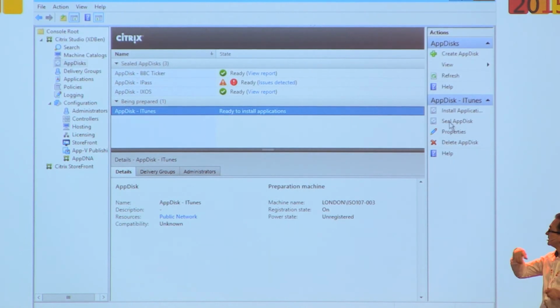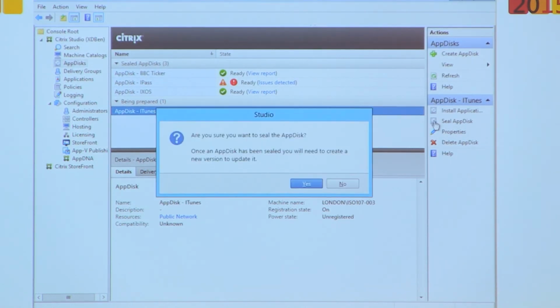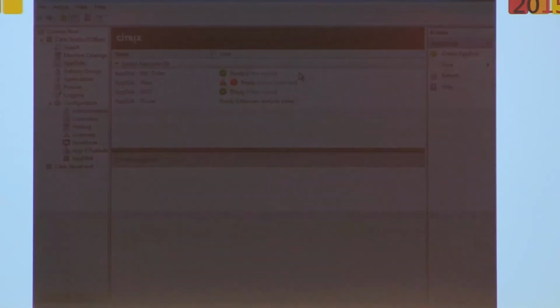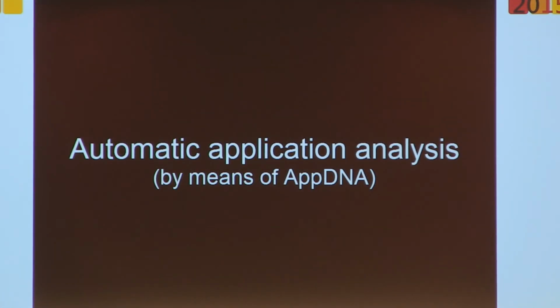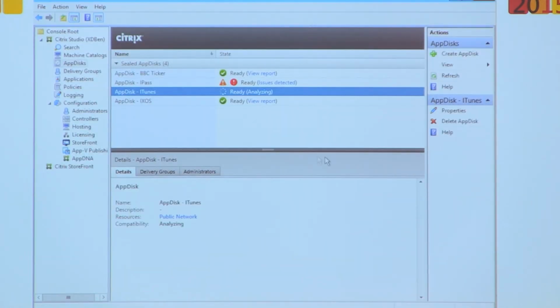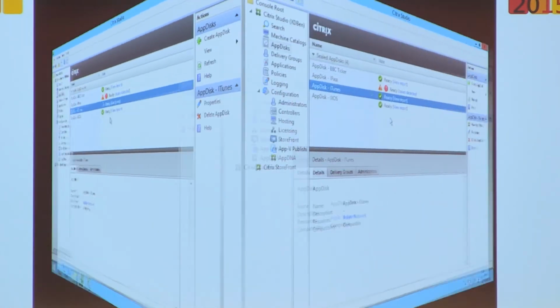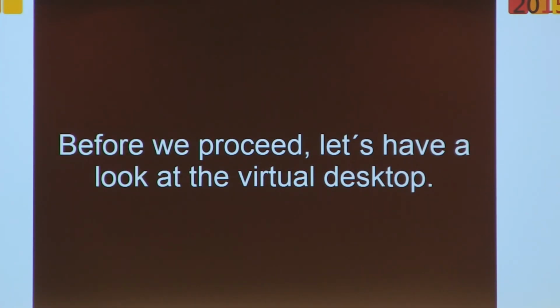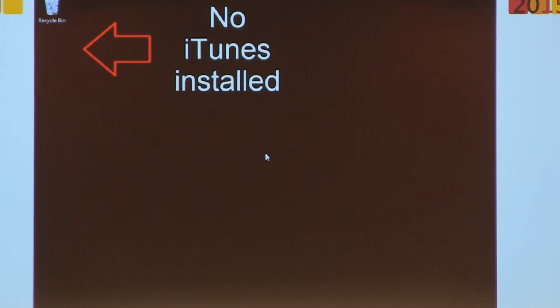So actually, you can put multiple applications on the same AppDisk. You're not restricted to one per AppDisk. And when you've done that, the provisioning system will seal it, pass all its data up to AppDNA for an automated analysis. So should there be an issue with one of the disks, you'll be able to access a report which will show you the compatibility. So we'll see that at the end.